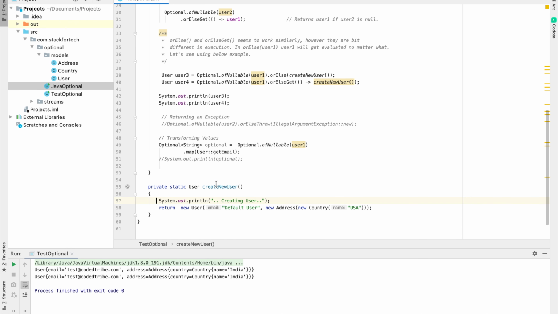So now I have created a new method, which is the createNewUser method, which will return a user object as well as print a message before creating the user, right? And now I am passing the null references in both the statements. Let me run the example and see what happens.